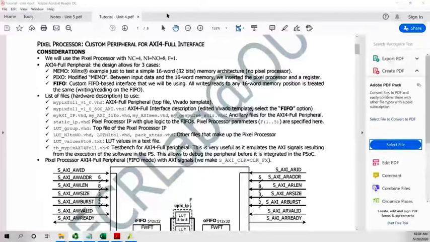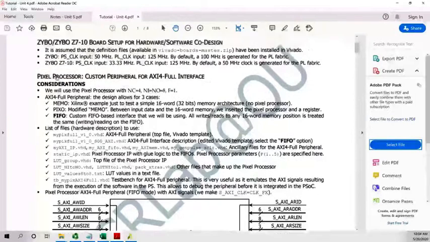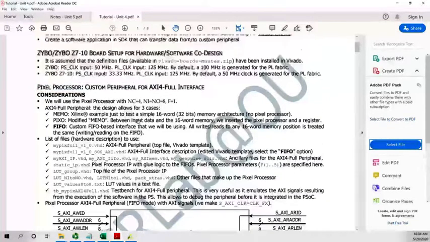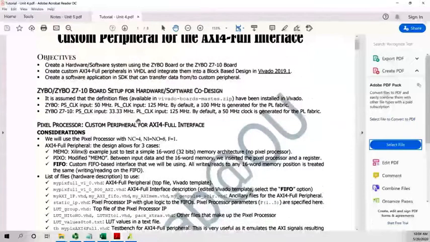So in this video I am going to cover how we implement a custom peripheral for the AXI4-Full interface. And the example I am going to select is the Pixel processor, the one that you know already. So what I am doing here is just following along the instructions on this tutorial in number 4.